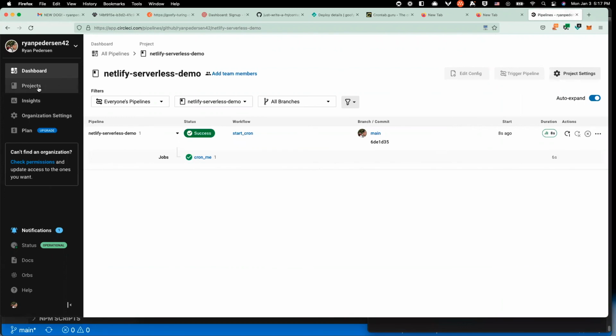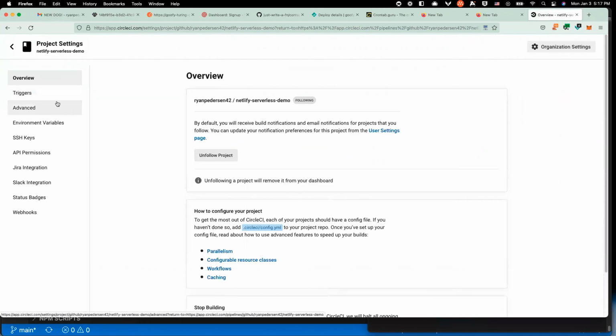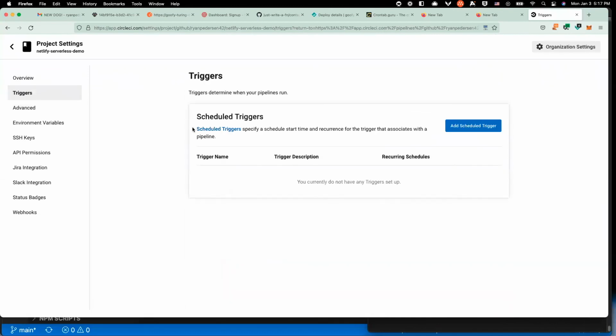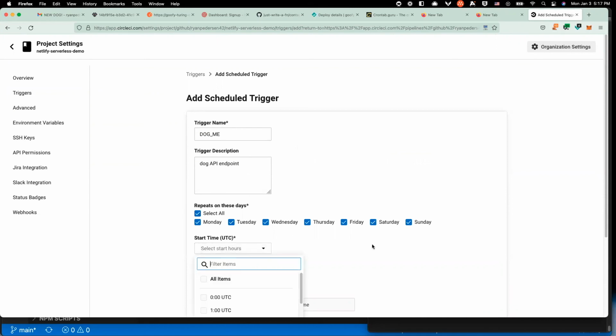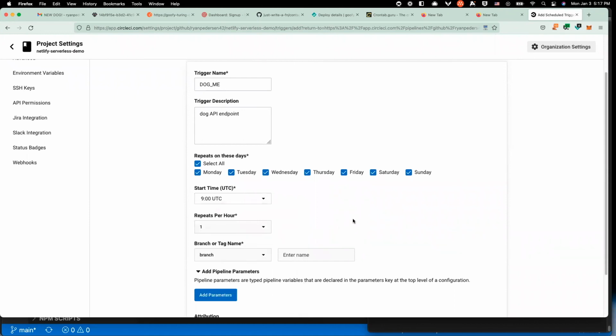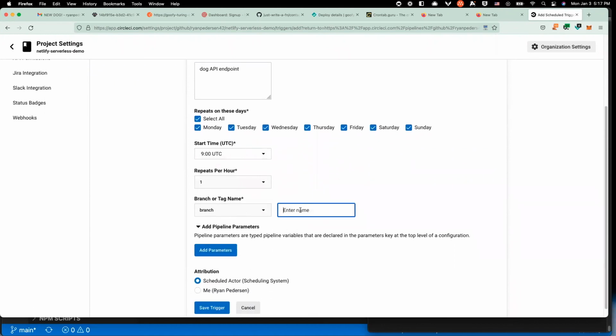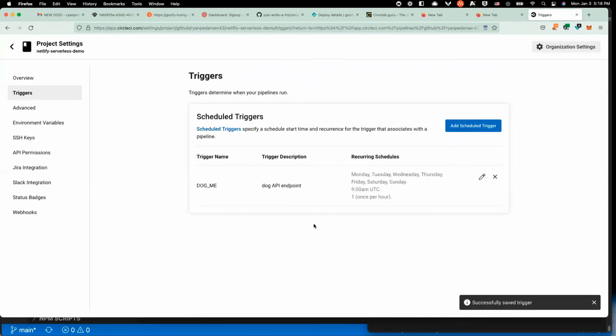And let's go ahead and run the project settings. So I'm going to go to project settings. I'm going to go to triggers. I'm going to add a scheduled trigger to run this. Select all, start time. Let's do 9 a.m. just once. Branch on main. No parameter needed. I'm going to have it be done by the scheduling system.